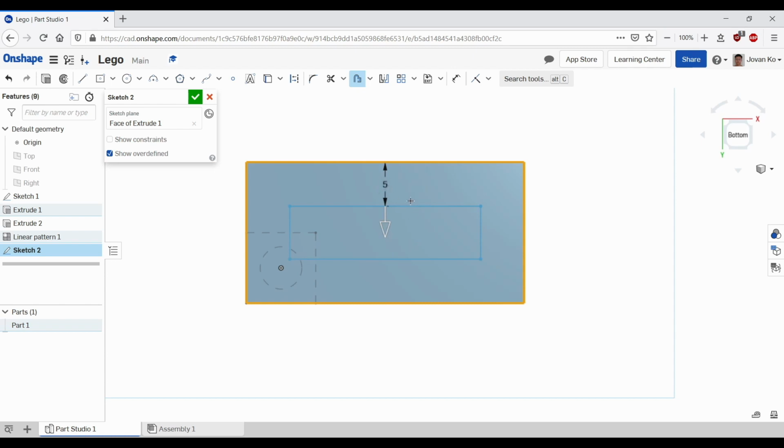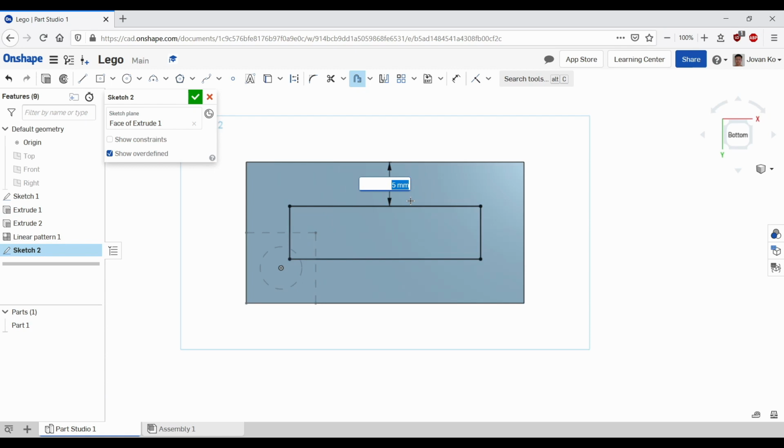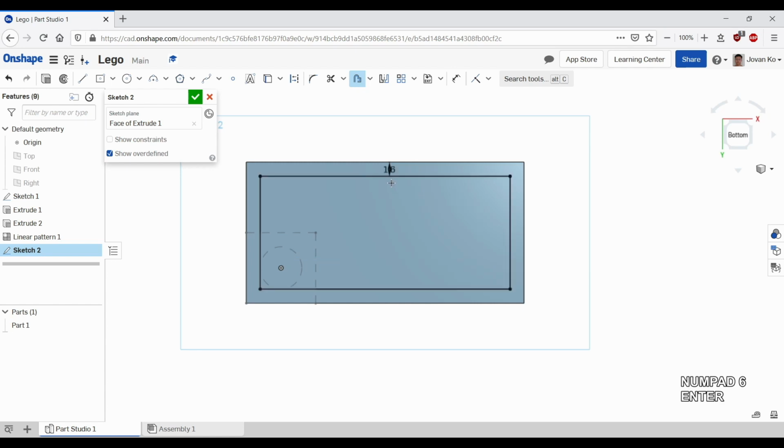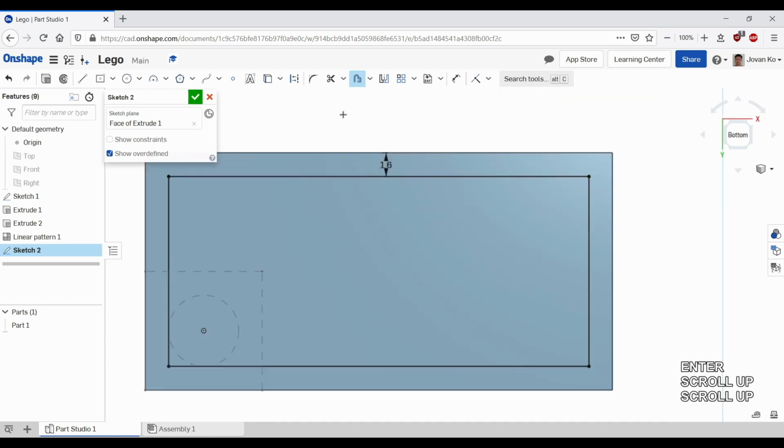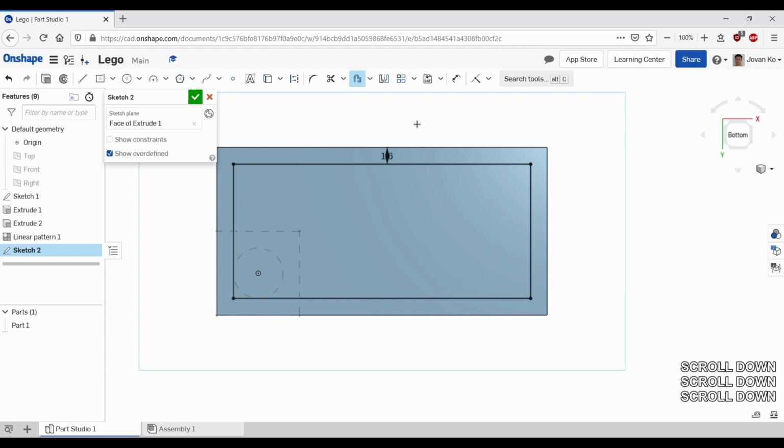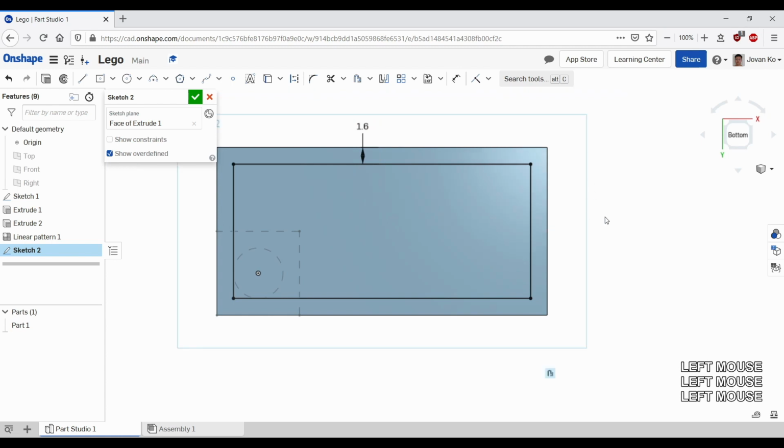If I press enter, it'll have you sort of set the size of it. So I'm going to say 1.6 because I know that's what that is. And that's it. I press escape to escape the tool. I can move the dimension to a place where I can see it a little bit better.